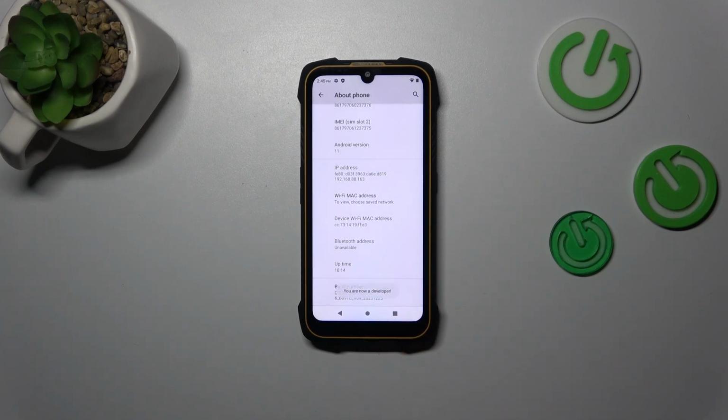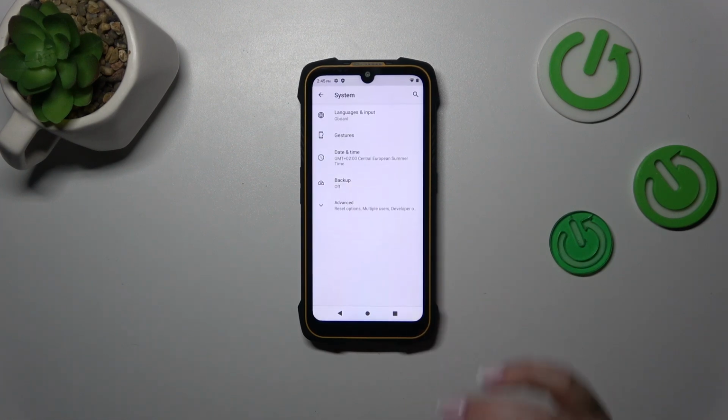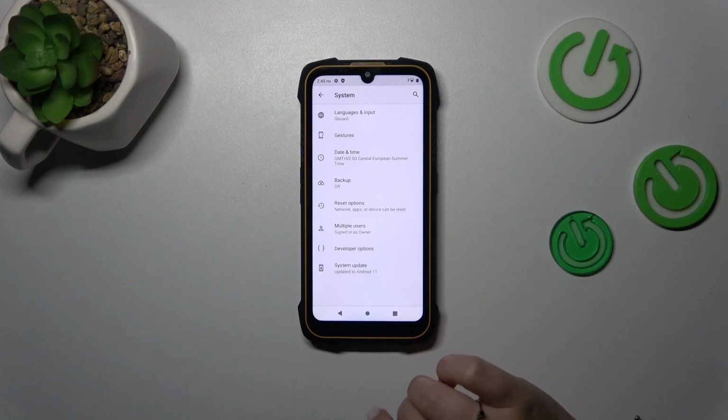until you'll see that you're in the developer mode. So now we can go back to the general settings and enter the system, which should be right above the About Phone. Now we have to tap on advanced, and as you can see the developer options will be right here. So let's tap on them.